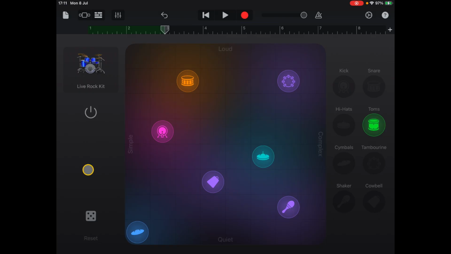That is a very basic introduction to using the smart drums in GarageBand. If you would like to know a bit more detail, then check out the activity pack. But in the next video, we're going to be looking at how you can use the beat sequencer to be able to create some amazing repeating drum patterns in GarageBand for iPad.